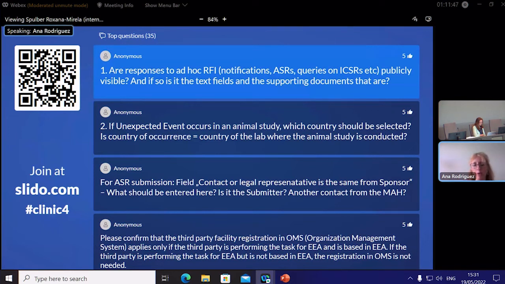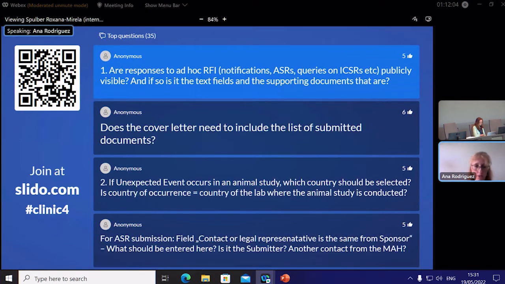First of all, it will be made publicly available whatever is required by the legislation, by the Clinical Trial Regulation. So annual safety report, if you look at the regulation, it doesn't indicate that this should be made publicly available. So ASRs are not going to be in the public domain. And notification, the answer is yes, because notification clearly has to be submitted through the portal to the database, and whatever is in the database will be made publicly available.